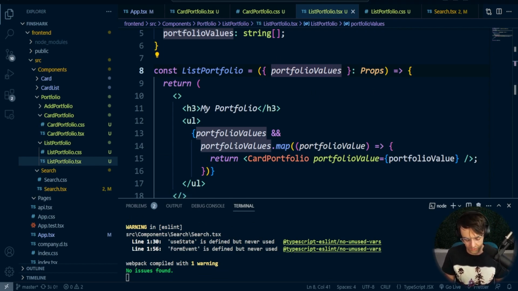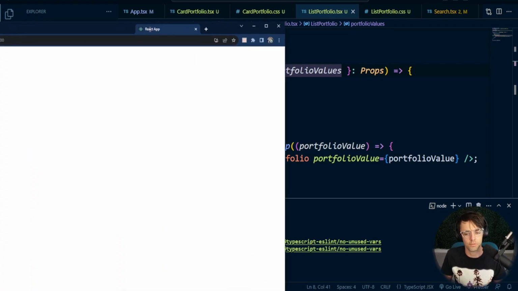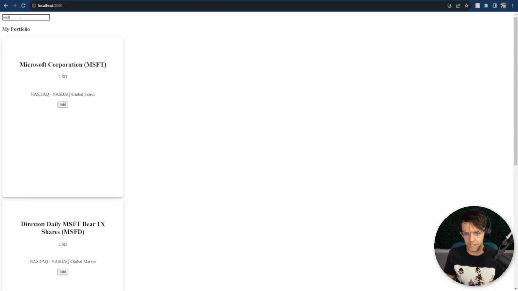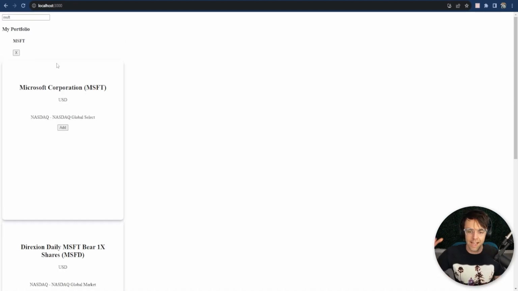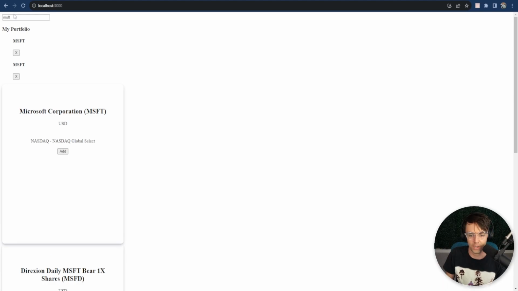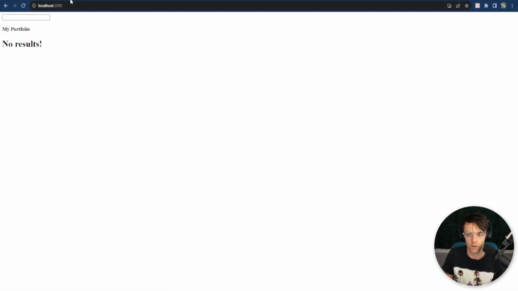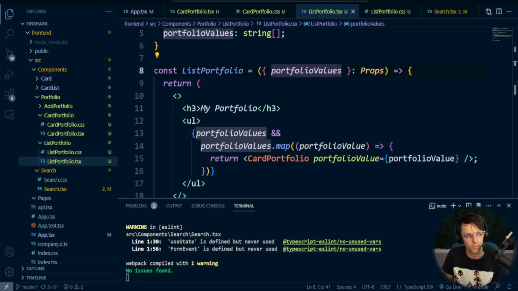Let's go ahead and test it. So I'm going to go into here, going to go Microsoft. Go ahead and add it. Yes, we have the ability to add to our portfolio, but we've got one thing that we also have to figure out. We've got duplicates here. So let's add a simple piece of logic so that we're not duplicating all of these values.